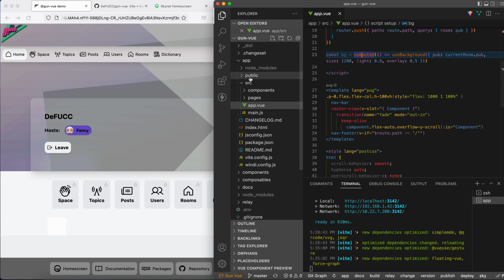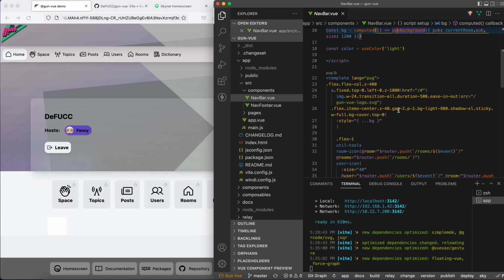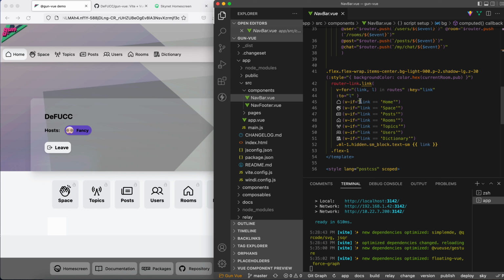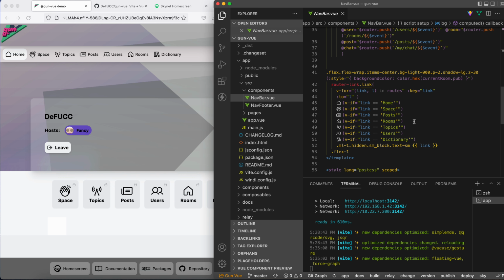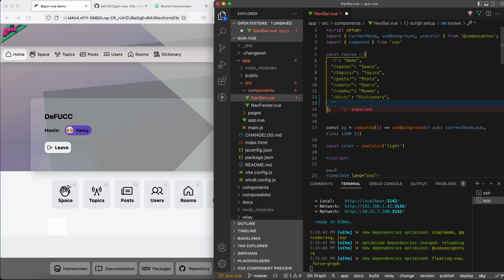So we have the navbar, and let's go to the navbar. And here we have the routes, and we list the routes, I suppose. And we have the if to show the right icon. So here we can add a gifts section, gifts, like this.